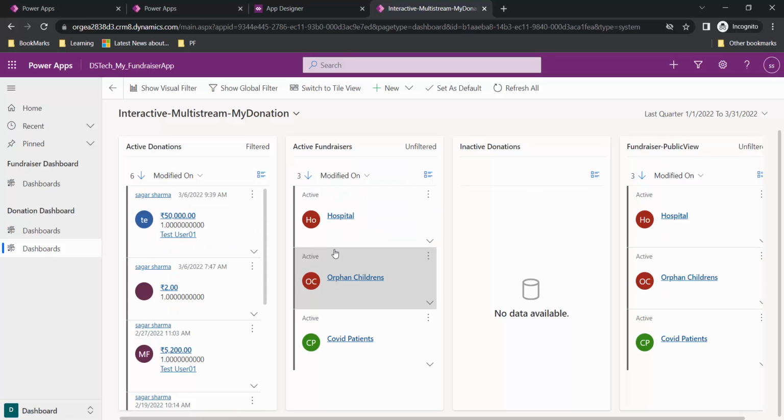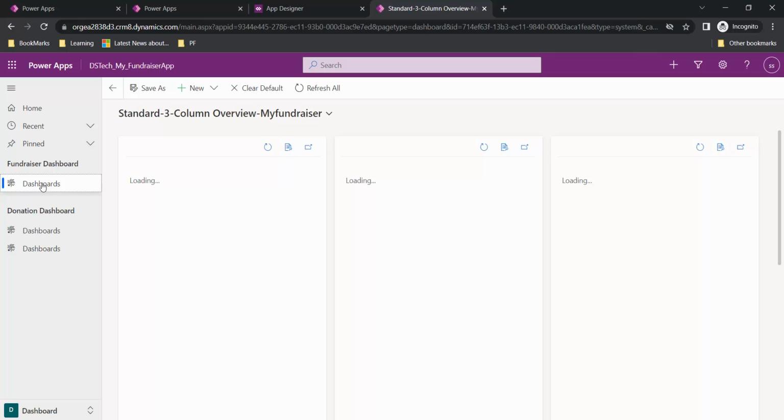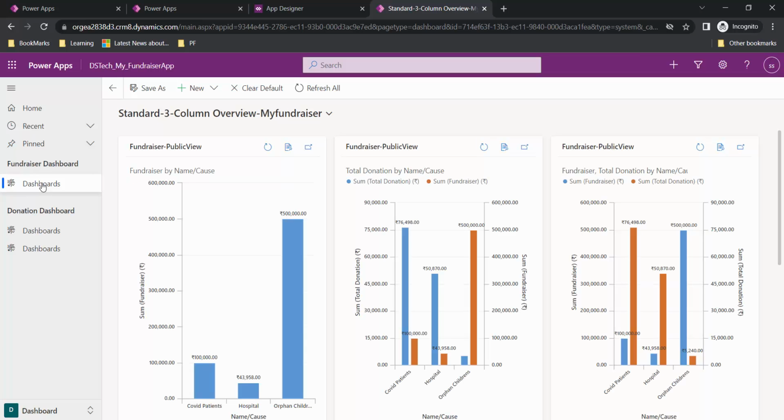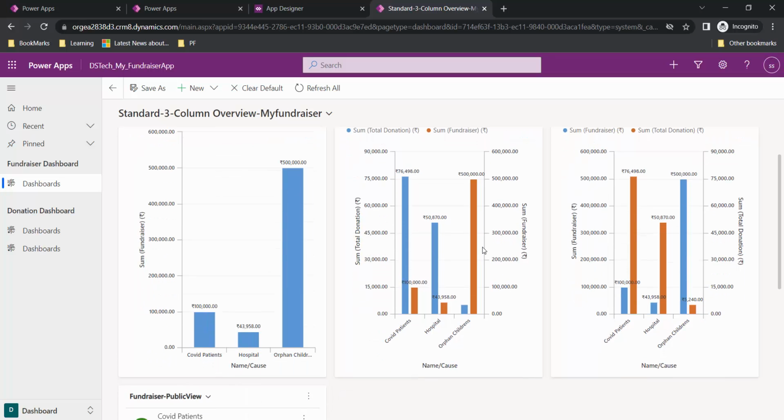You must be thinking, where are our charts? So let's cover these dashboards one by one. First, I will go to this fundraiser dashboard. Let's cover them in detail. So this is the dashboard which we have created. These are the charts. These are quite simple because I covered the charts in my previous section, so you can go through that video. And over here, we have simply embedded them.